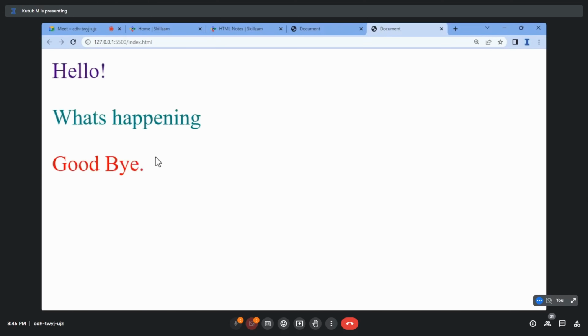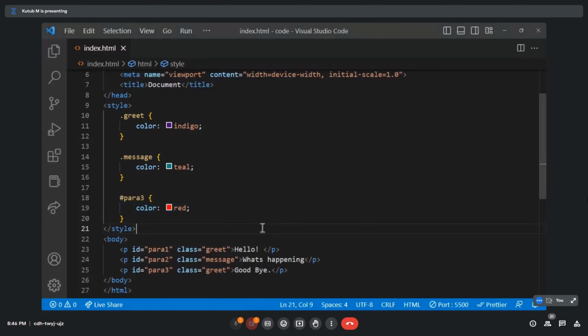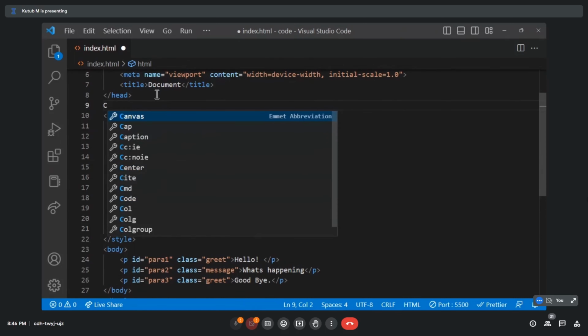Okay, good. So there is a way that you can override as well, depending on the flow of the CSS. CSS always executes from top to bottom. So if there are conflicting CSS rules, then the most latest one will override. That is the reason why CSS is called cascading.